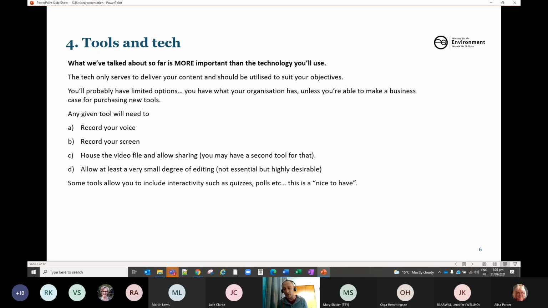However, we do need to use the tools. They're really important. So let's have a look at some now. You might have limited options. For me at MFE, I need to use Teams, basically. That's what we have. We'll look at some different options in a second, but any given tool will need to record your voice.